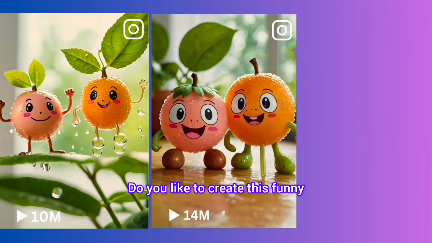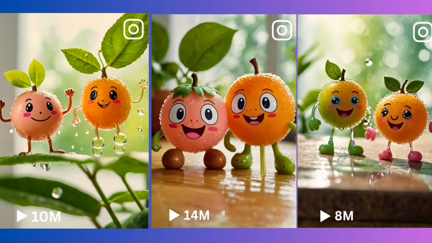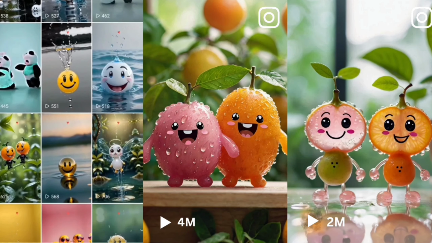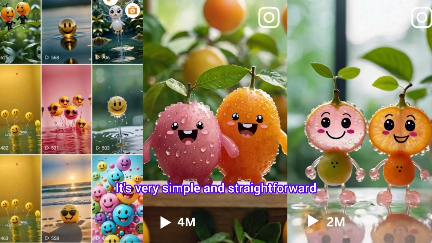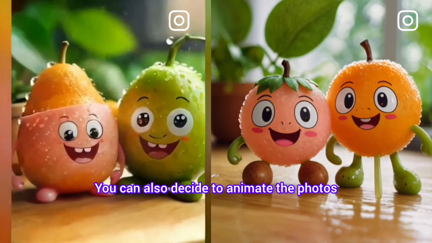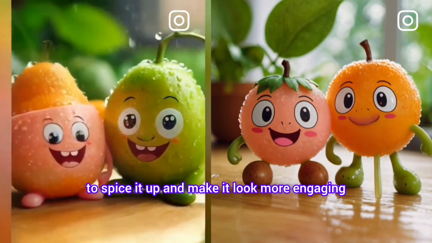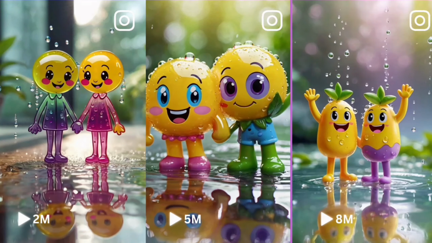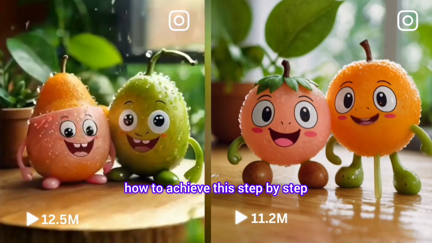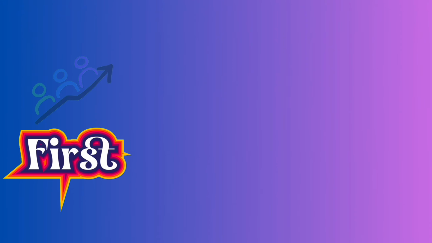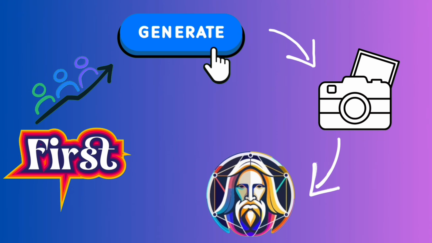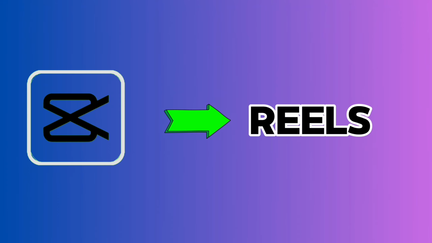Do you like to create these funny and trendy photos, but don't know how to go about it? It's very simple and straightforward. You can also decide to animate the photos, to spice it up and make it look more engaging. In this video, I'm going to show you how to achieve this step by step. First, we are going to generate the photos with Leonardo.ai, then use Capcut to turn it into Instagram Reels.